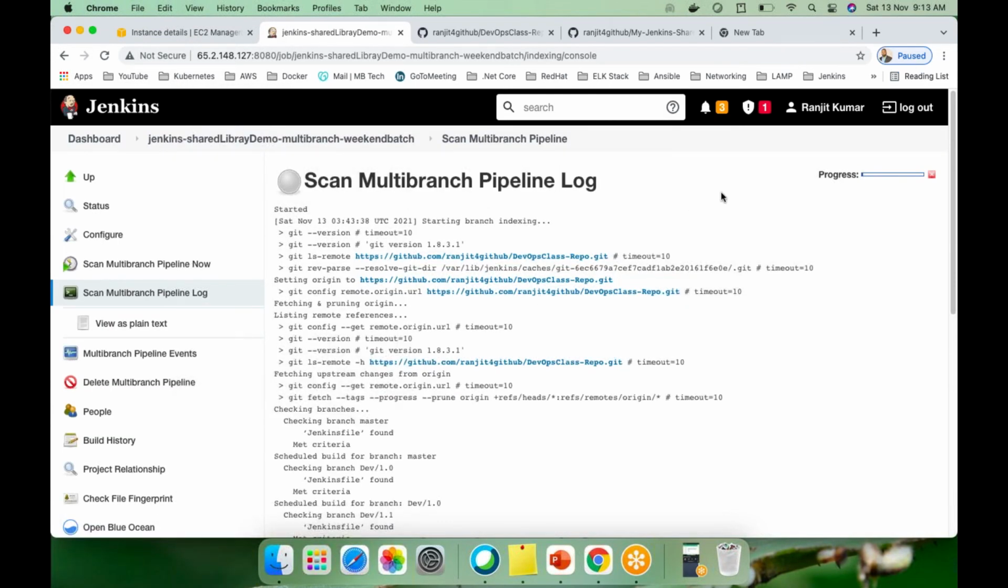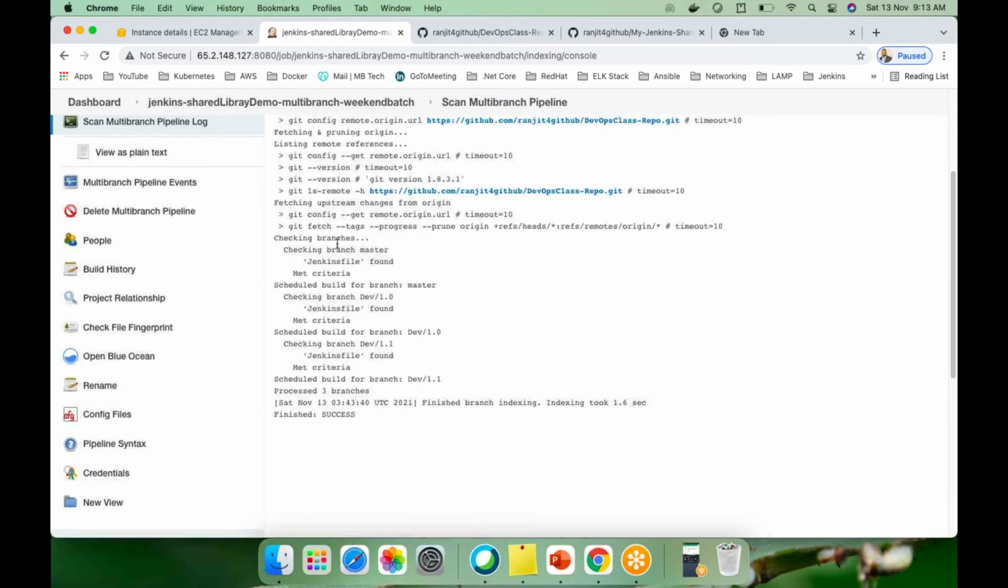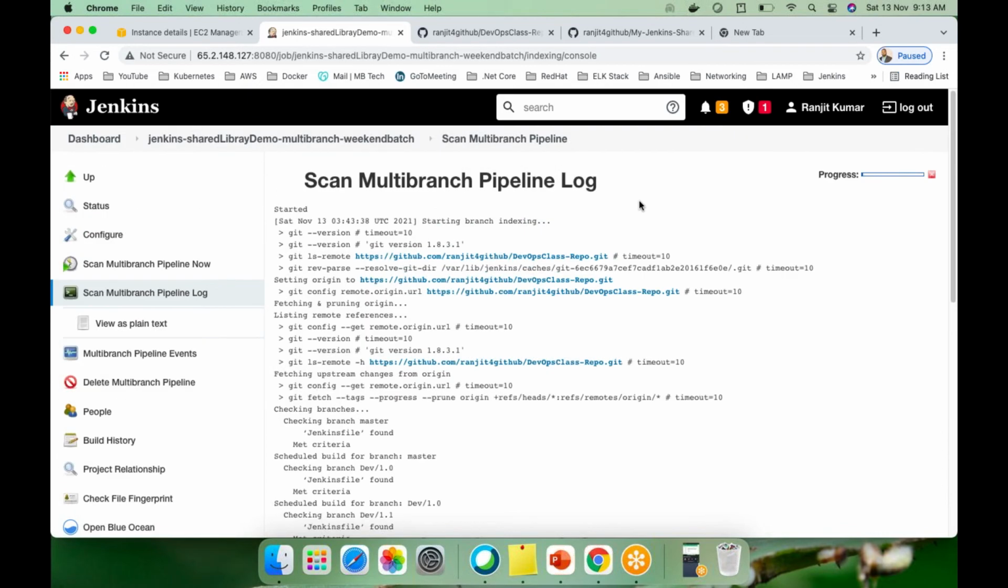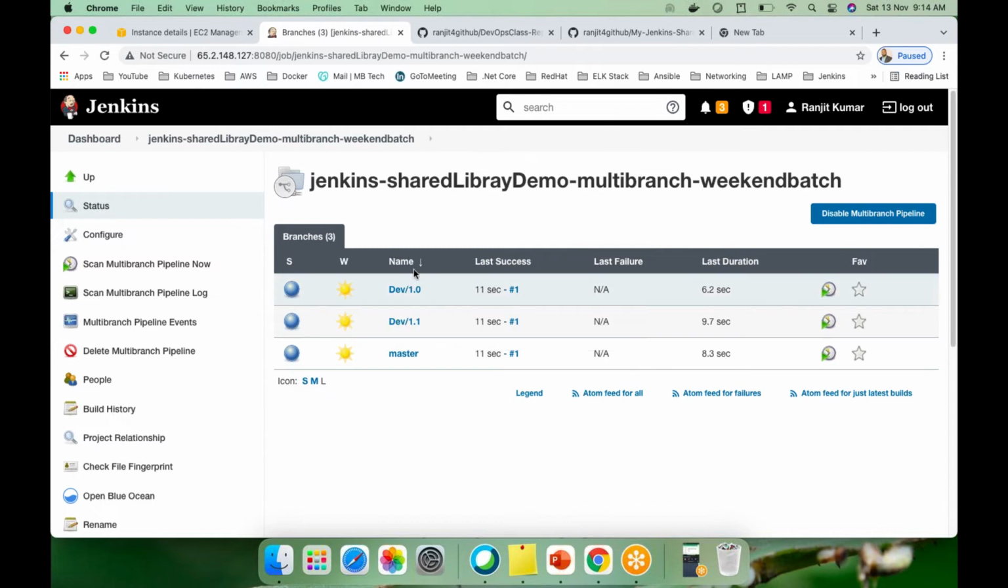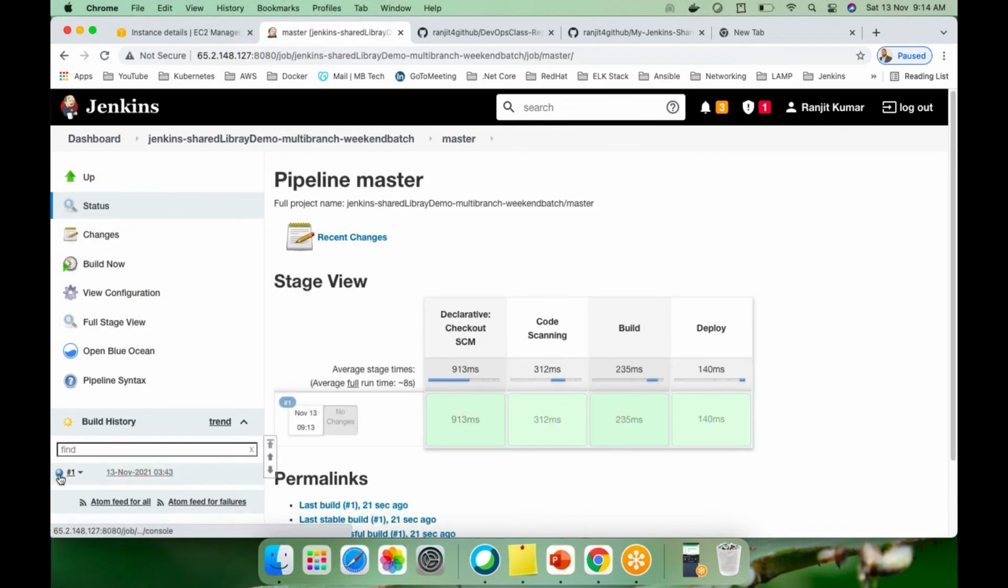Now, as you know, when you create a multi-branch project, it will first scan the pipelines. When it scans, it will find that we have three branches: day 1.1, 1.0 and master. Let's go to the job here. In this project we have three branches, but we are targeting the master one only. Go to master and see when it scans, it finds everything and executes the job. It is executed and it is success now.